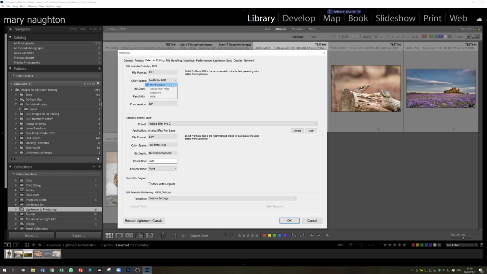The colour space: Lightroom works with ProPhoto RGB, so the more sensible choice here would be to use ProPhoto RGB. You can get away with using Adobe RGB. sRGB is the smallest colour space, which you would use for online, and it's absolutely fine to use ProPhoto RGB because you can convert to sRGB when you export images. So we're going to leave it set to ProPhoto RGB.